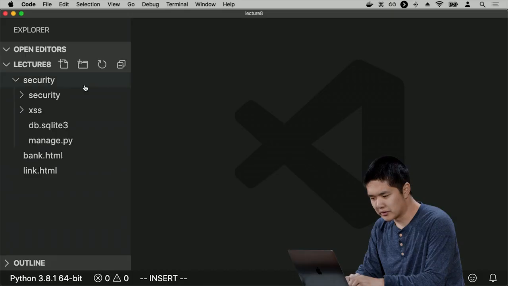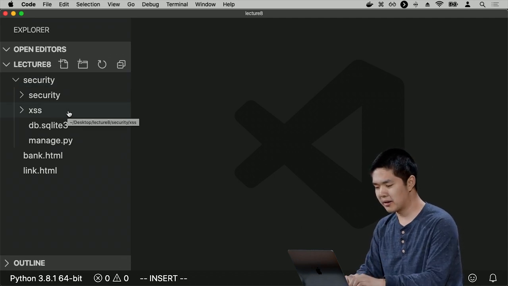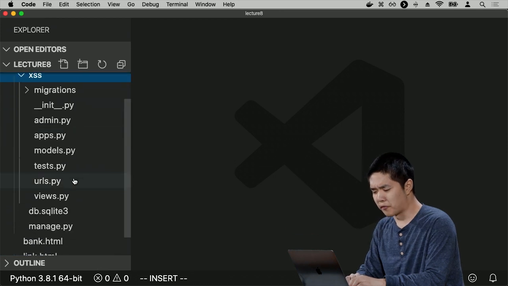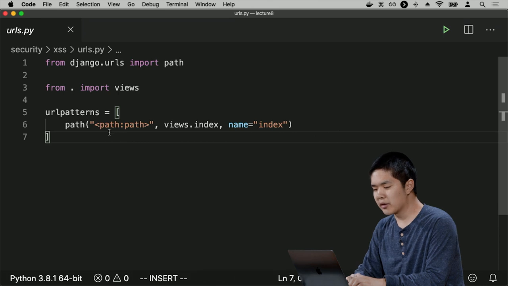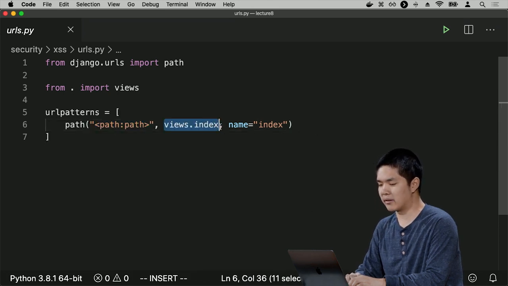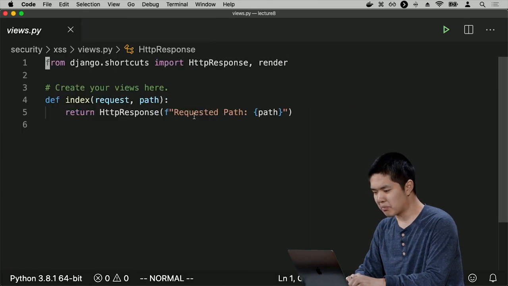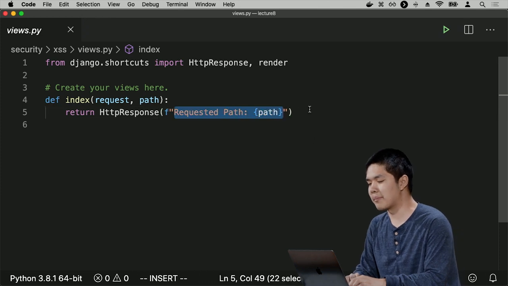All right, so I've prepared a web application in advance. It's called Security, inside of which is a single Django app called XSS for cross-site scripting. Inside of here, we'll first take a look at the URLs. There's a single URL that just allows us to provide any path, and then it's going to load the index view. On the index view, we're going to display an HTTP response that says, here was the path that just happened to be requested.